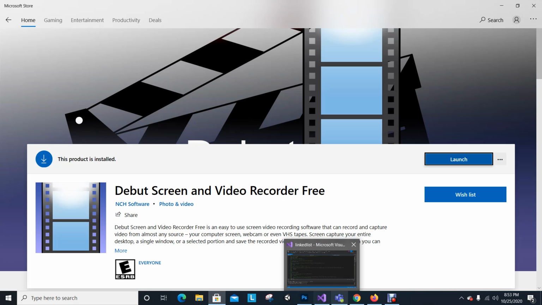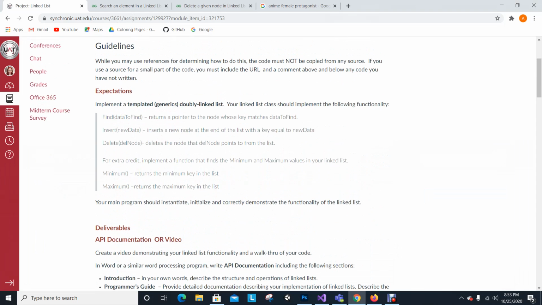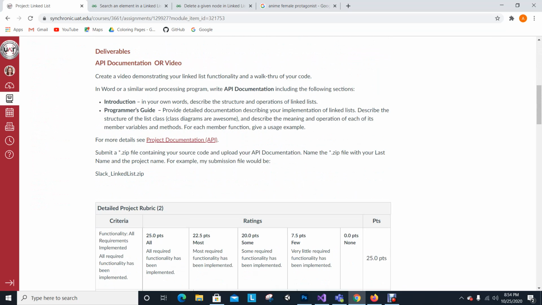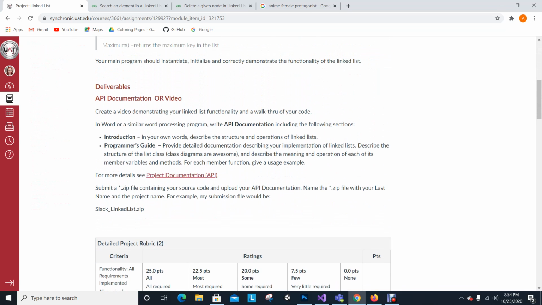Okay, I am Amanda Gross, and I am going to go over the code for Project Linked List through University of Advancing Technology for class for data structures and algorithms. It says the deliverable could be a video, so I figured I'll just do a video. For the introduction, in my own words, I'm supposed to describe the structure and operations of a linked list.